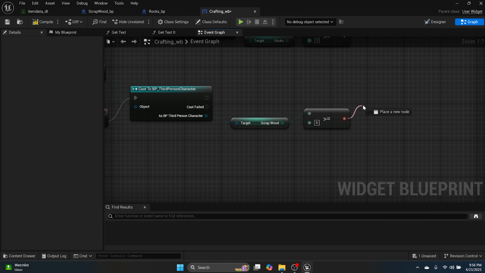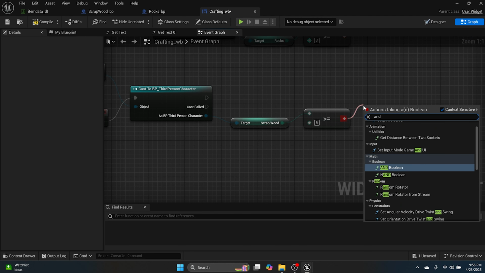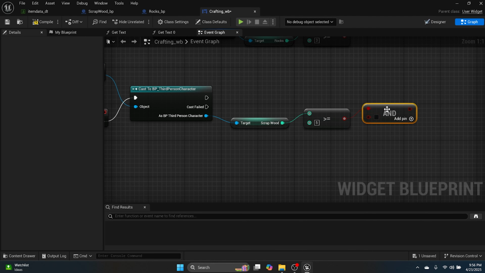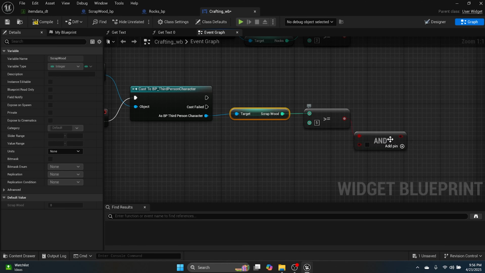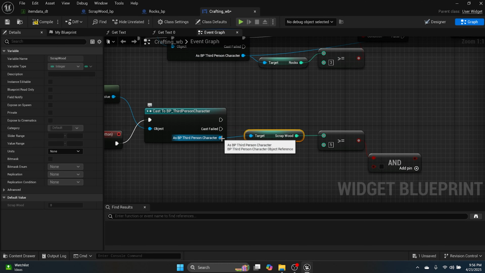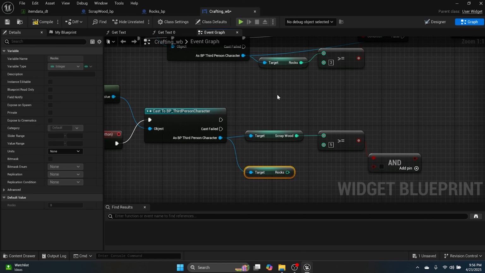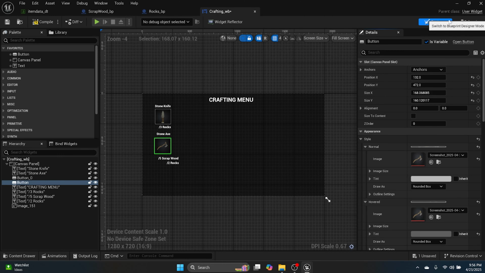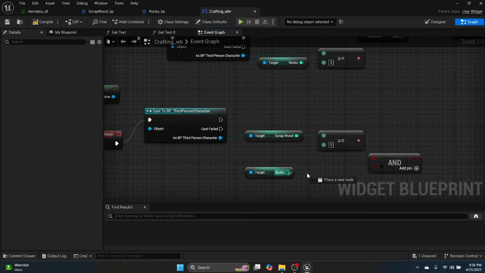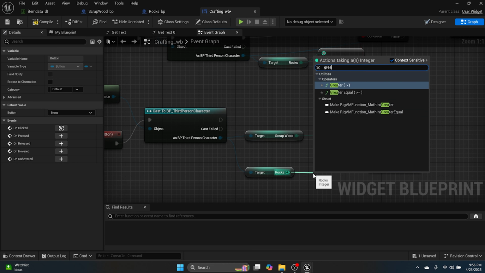And so drag off of this red thing and say AND Boolean. So they have to fulfill 2 conditions in order for this to work. The second condition is we need to drag off of here and say rocks, not roiks. Get the rocks. And then this has to be greater than or equal to, what do we say? 2. So greater than or equal to 2.